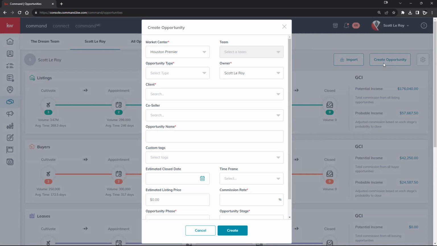The first thing that we'll see on the top left-hand side is going to be our market center. Now, if you belong to one market center, this is perfectly fine. You may not have an option to toggle between anything else, but if you belong to multiple market centers, or if you're transferring from one market center to another, you may have the ability to give this a click and see a couple different market centers here. It's very important to note that whatever market center you choose is where you're going to send that opportunity to. And unfortunately, after you create the opportunity, you cannot adjust which market center you send it to. Okay, so this is set in stone once you hit create right here.